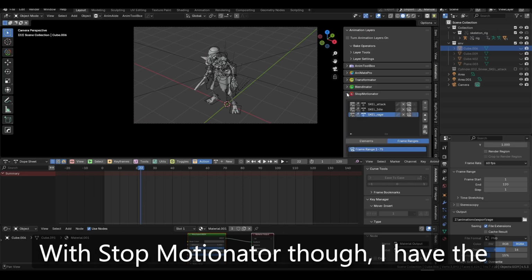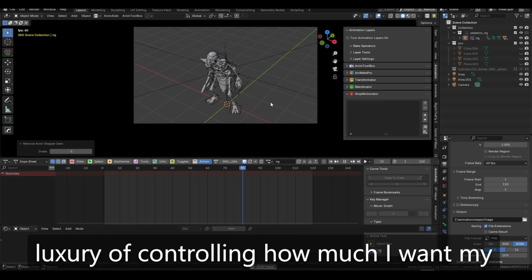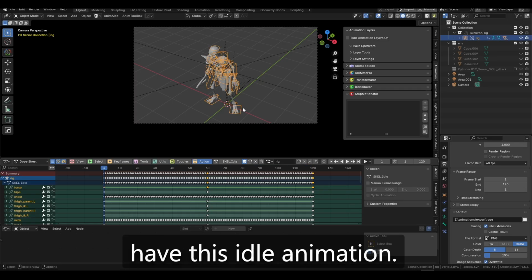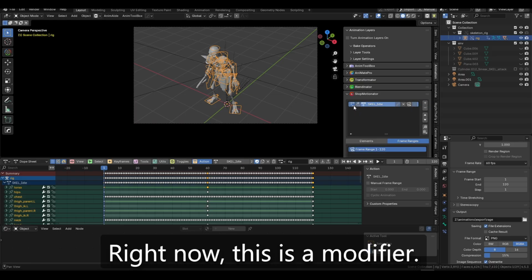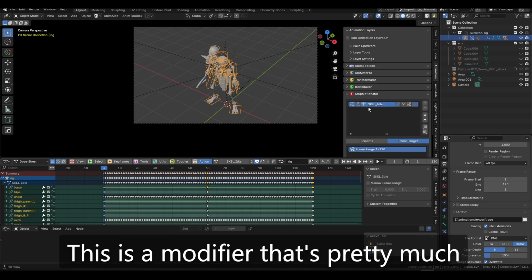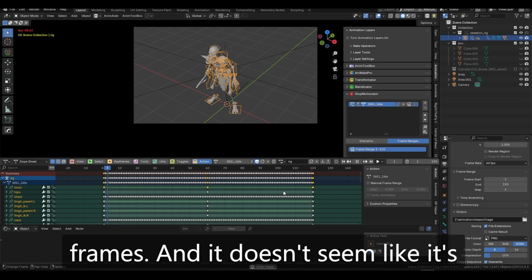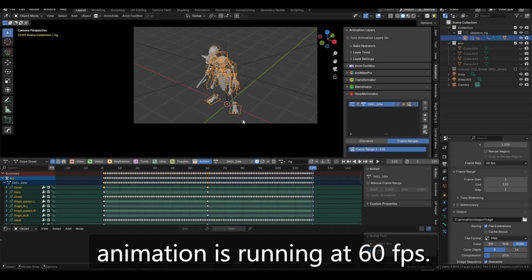With Stopmotionator though, I have the luxury, let me just remove these, I have the luxury of controlling how much I want my animation to be stepped on. So here, let's say I have this idle animation. I just click on the rig and I add plus. Right now, this is a modifier. This is a modifier that's pretty much stepping my animation, and it's detecting that I have 120 frames, and it doesn't seem like it's doing much, but that's because this animation is running at 60 FPS.